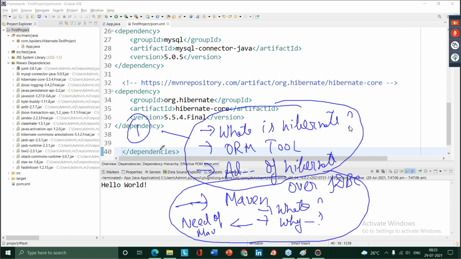So I'll open the document. You can take a pic or screenshot: what is Hibernate, ORM tool, and advantage of Hibernate. If you have missed the second class, I'll share the video in the Google Classroom. Just remind me by evening, guys. Not now, I'll share in the evening. And now we have learned how to add the dependency.